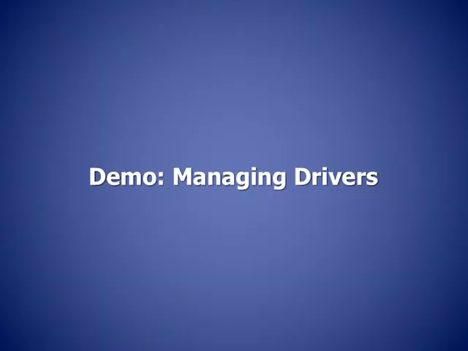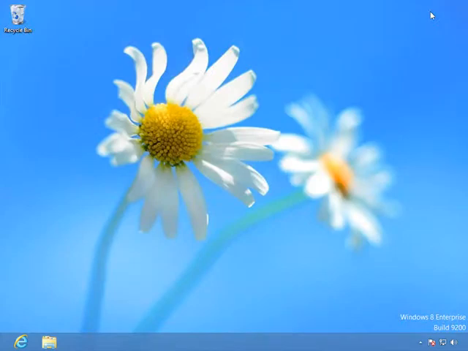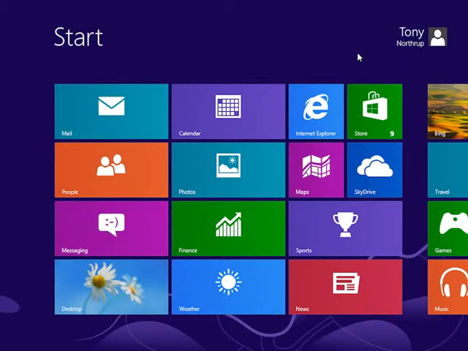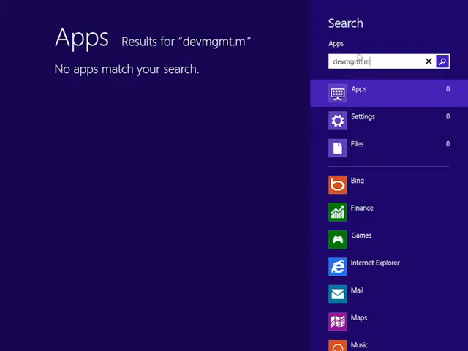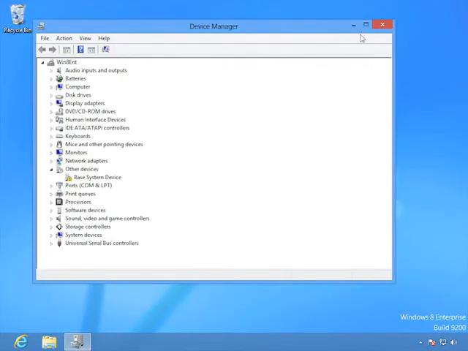In this sub-objective, we'll cover how to manage drivers other than updating them. So let's jump back to Windows 8. Now I still have Device Manager open here, but I'll show you another way to open it from the start screen. This is the quickest way to open it. Type devmgmt.msc. That happens to be the name of the Microsoft Management Console for the device drivers. So this pops it right up.